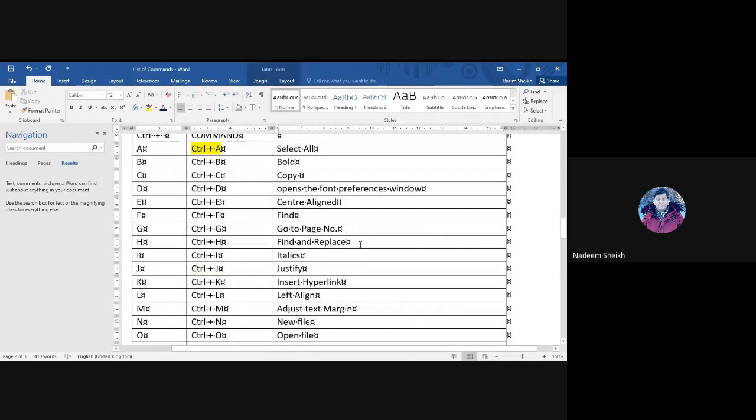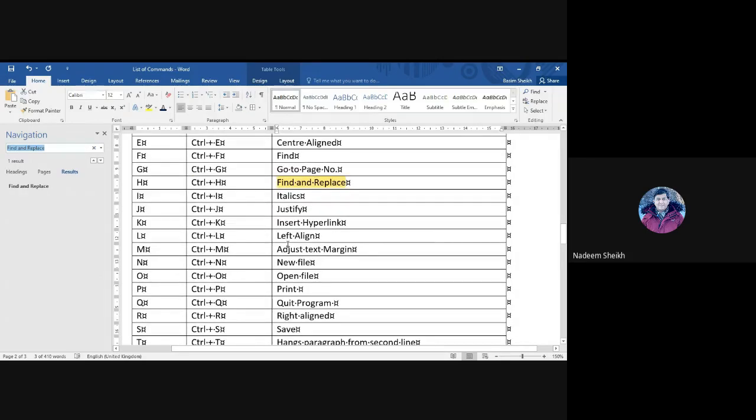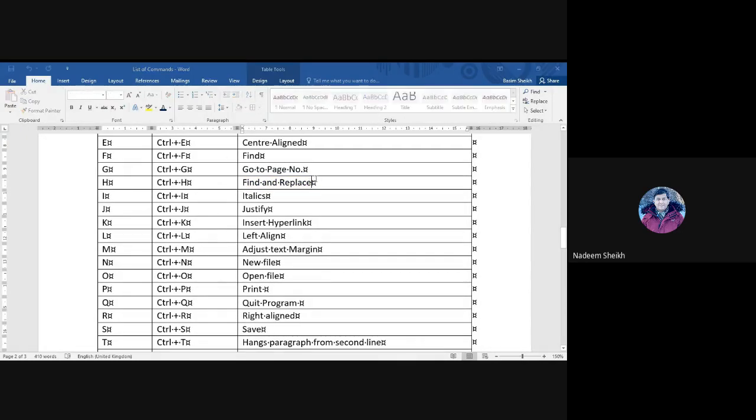Control H is an additional feature besides finding. It helps you to find and replace. When you want to find or replace any text, you have to press Control H. You have the find what and replace with what options here. You can replace a single word, or one word which is repeated in the document multiple times and has to be replaced. You can go into one detail.